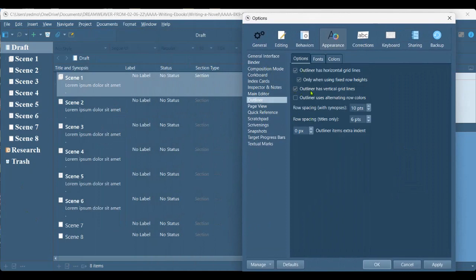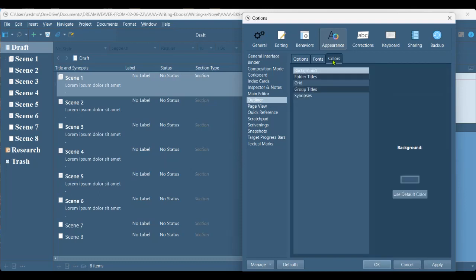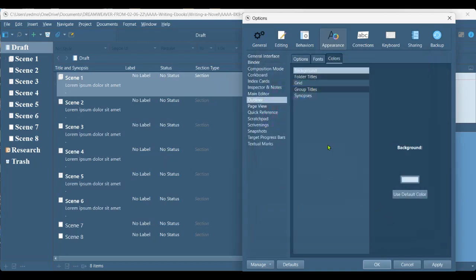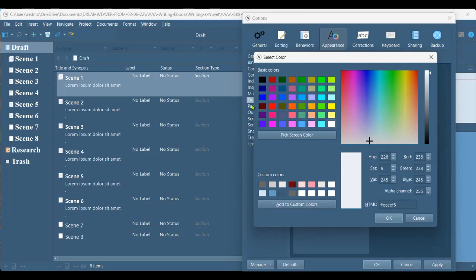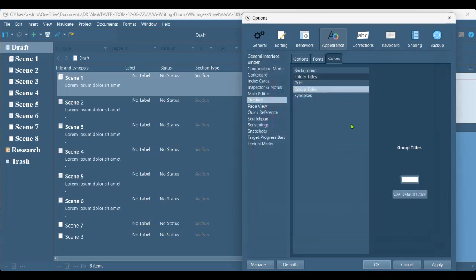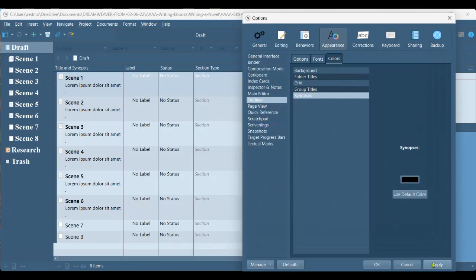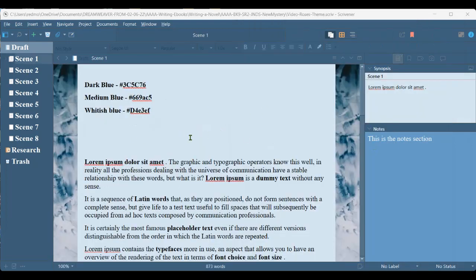So I'm going to click on this box here where it says outliner has vertical grid lines. And this one too, outliner uses alternating row colors. And I'll leave the fonts for right now. And then by the color, I'm going to make these the light blue for the background. The folder titles are going to be in black. The grid lines are going to be in the dark blue. And the group titles we'll put in black, I believe. And the synopsis, we'll put that in black too. Apply. And as you can see, that's been changed also. So these are the changes. And as you can see, it breaks it up a little bit. It's just not that big expanse of the same color.